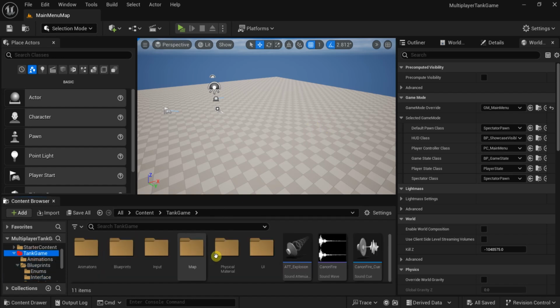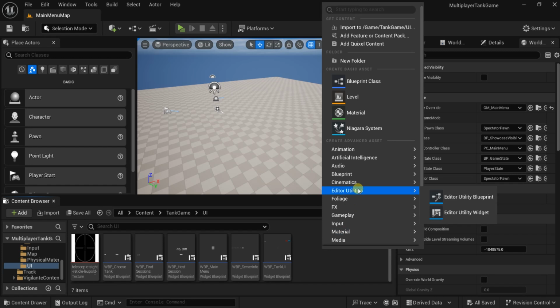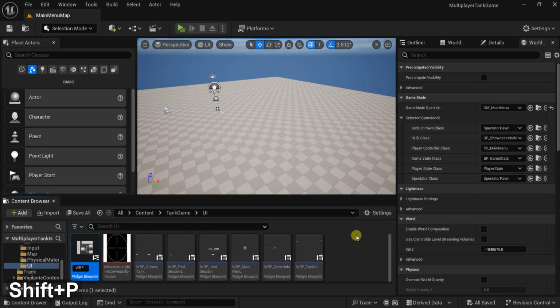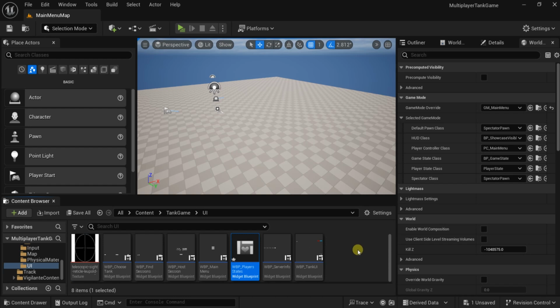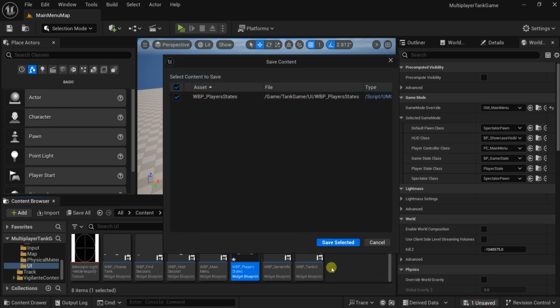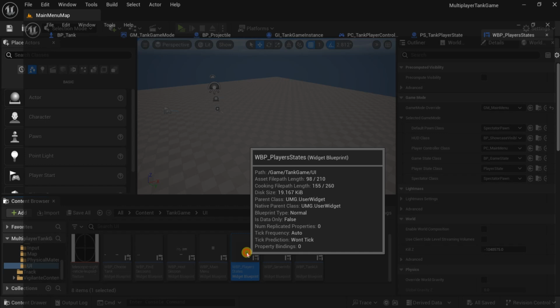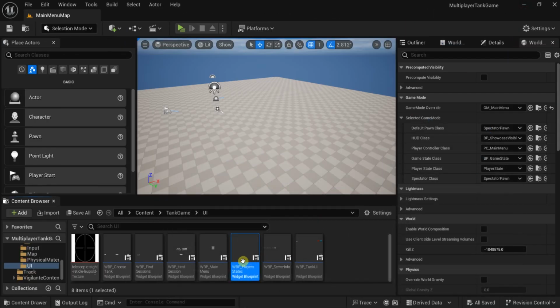Let's go to the UI here and make a new user interface, user widget. Let's call it WBP underscore players stats. We will make two widgets, one for the team deathmatch and the other one for the free for all. This one will be for the free for all. Let me also add this one, free for all.